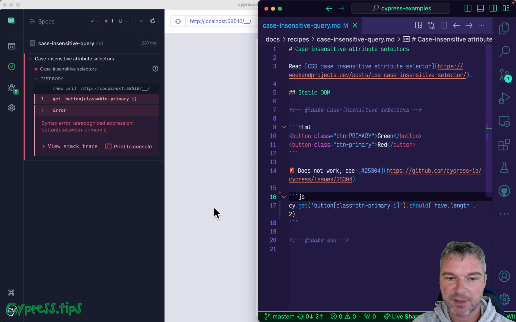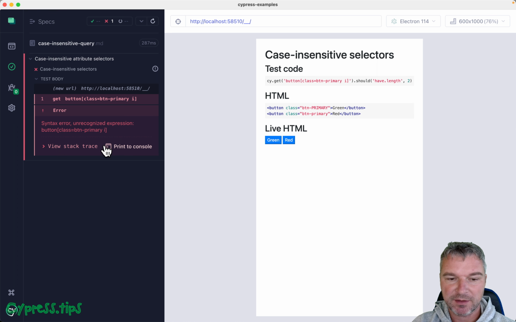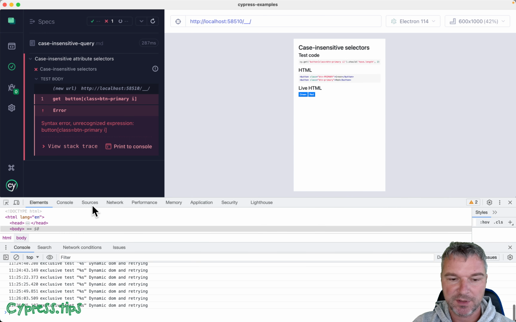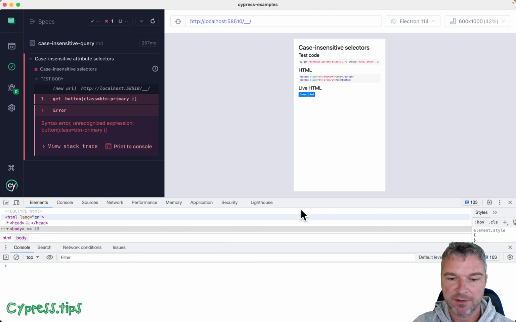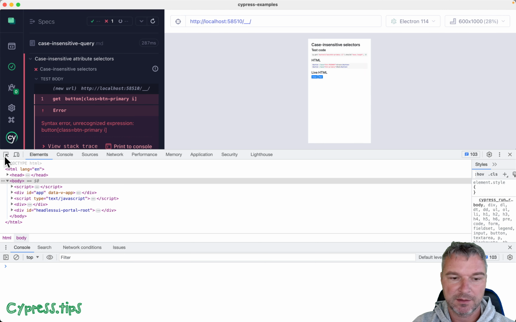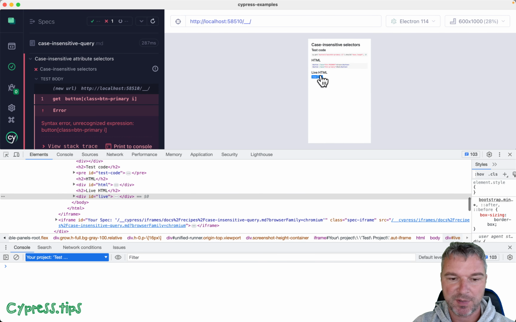Let me move to the side. Okay, so Cypress complains that it's unrecognized expression. Now, is it right? Let's open DevTools. I'm gonna clear the console and I'm gonna just point at those buttons.